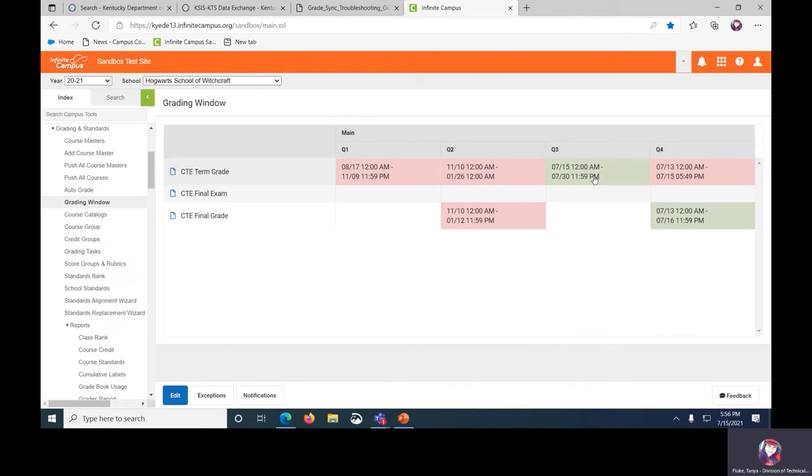That's the same scenario when it comes to the grading, how you set up the grading window tool. You have to make sure that if the window on the technical school side is open for a particular term, then it has to be open on the high school side for that same term in order to receive the grade.